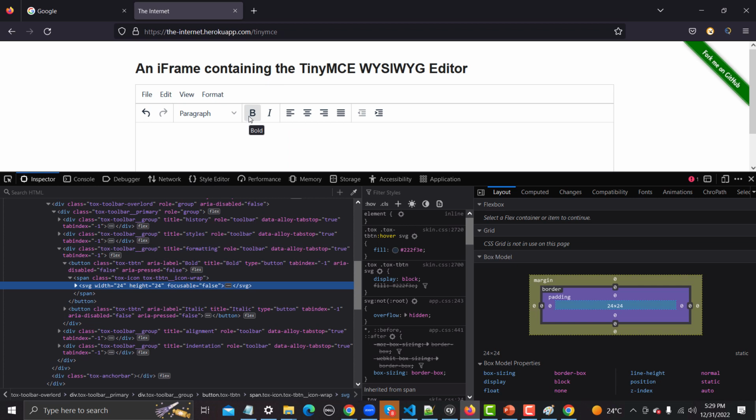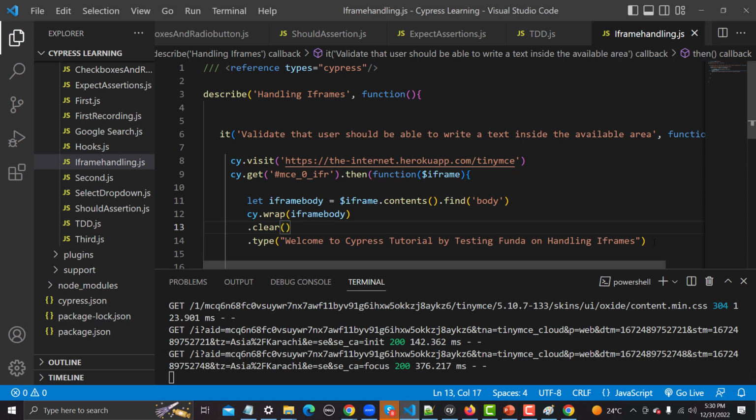So we don't need to switch back to the main area just like we do in Selenium. If you have some knowledge of Selenium, you need to switch to the frame, then perform some actions, then switch back to the main area. But this is not the case with Cypress. We simply, because we have already wrapped this one, can continue.